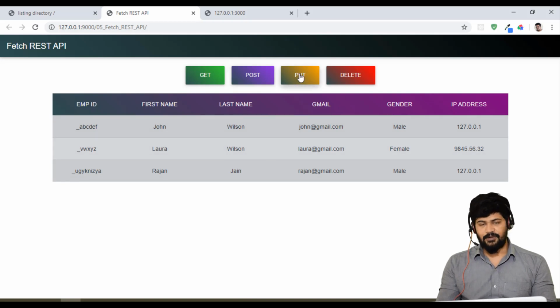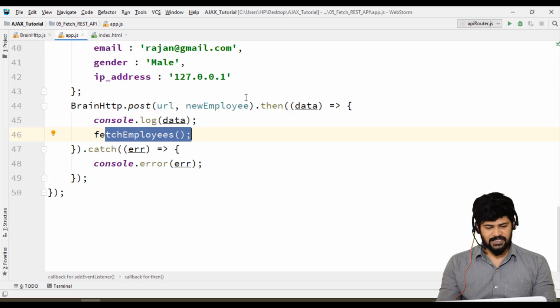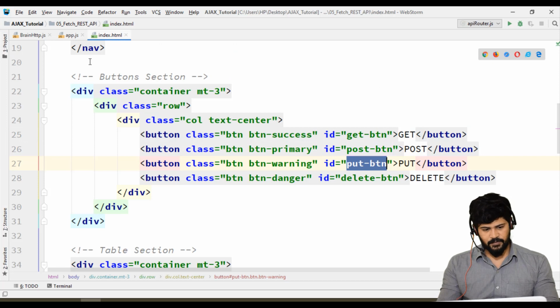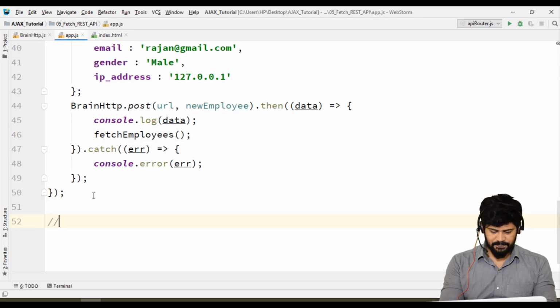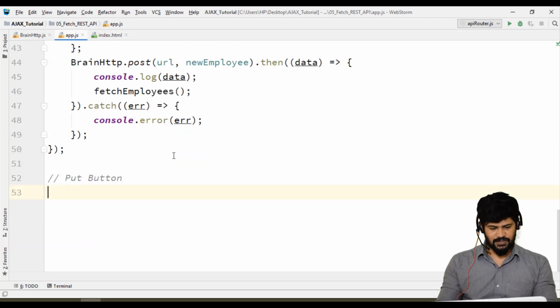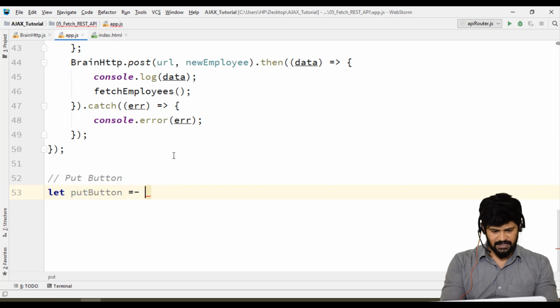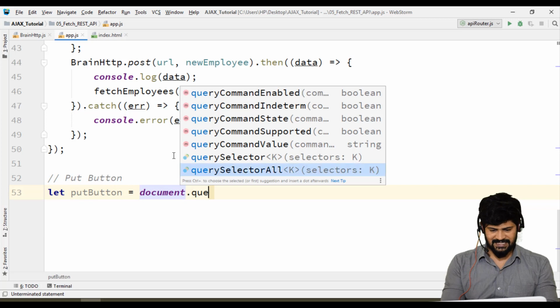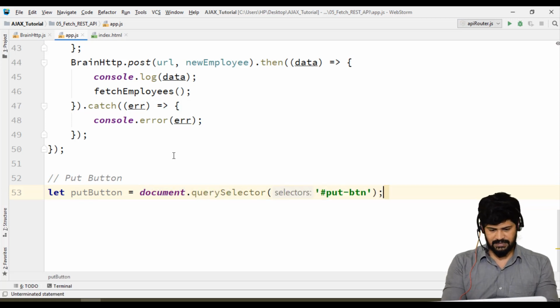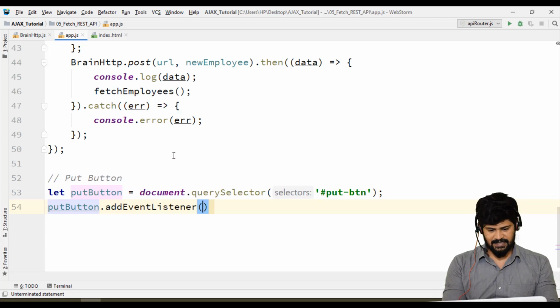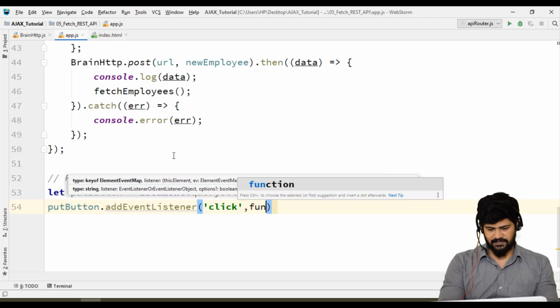Now one more thing is, when I click on put, I want to update something. What I want to update is this John's email ID and IP address. Okay, so both IP addresses are the same. So let me modify this. So put request. So put request means you have to click on a button. So what was the ID for the button is put btn. Copy that. Come down here. So put button is equal to document dot query selector of hash put button. So put button dot add event listener of click comma one function.